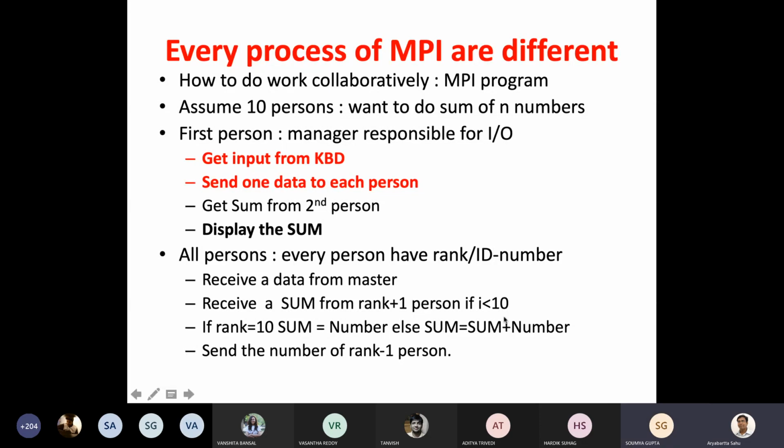So next guy, everyone is sending, and sends the number to the rank minus 1 person, okay, so the previous guy. After summation, it is sent to the previous guy. So this is one model.